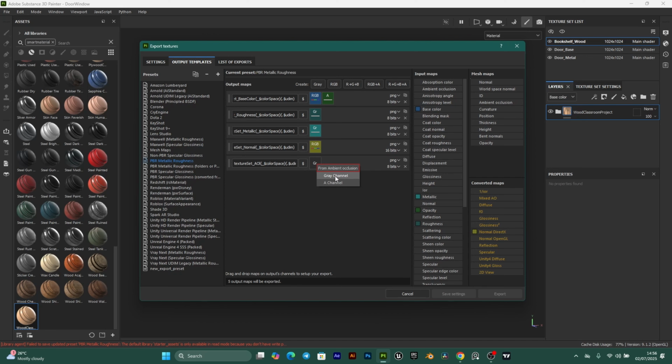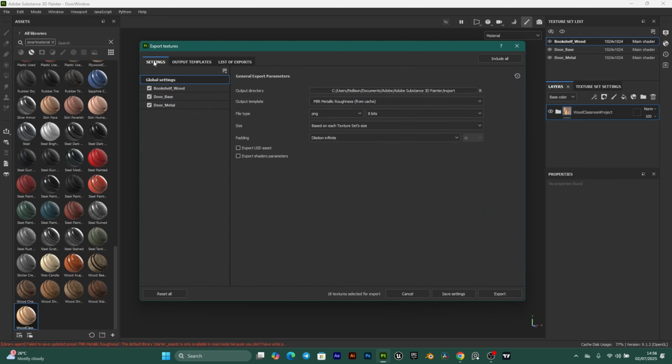Now, I'm going to select gray channel, and that's all, okay? I have my ambient occlusion. I think this is AOI, so I just delete that. Oh, I think it's an L, all right? Now I have my base color, roughness, metallic, normal, and AO. And I'm going to export like this, okay? Now I come back to my settings, right? Now I change my output template to PBR metallic roughness. So this is it, okay?